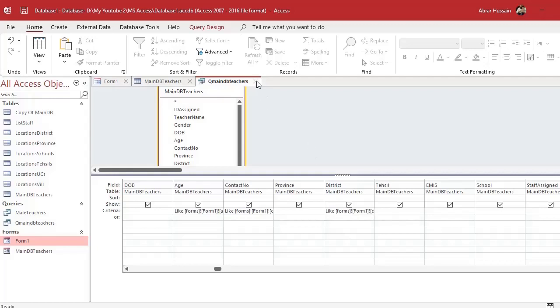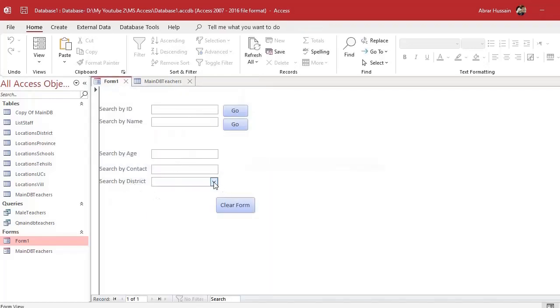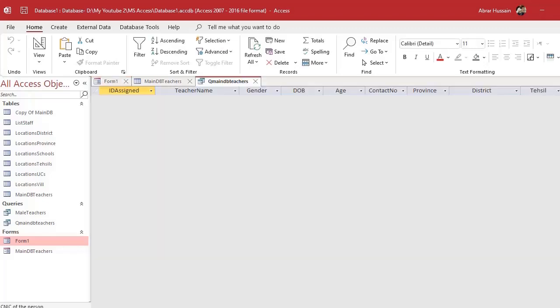Now save it, close it, go to form. Now for example, if I select Upper Dir and click go, here you will see only those are filtered who are from Upper Dir. Now it's giving me lists. For example, if I need some summaries type. So now our next, I want to show you some advanced features of this query also.